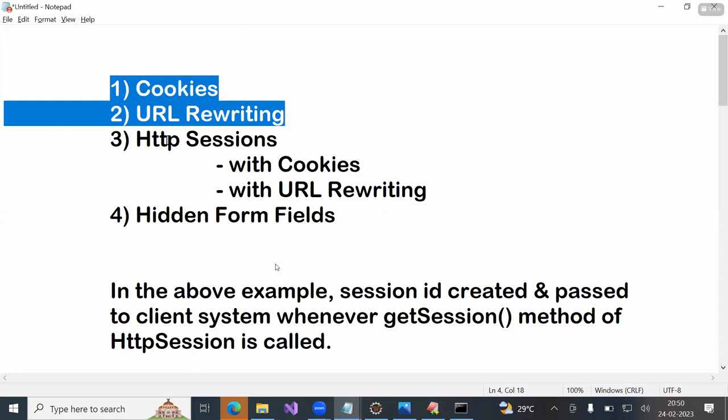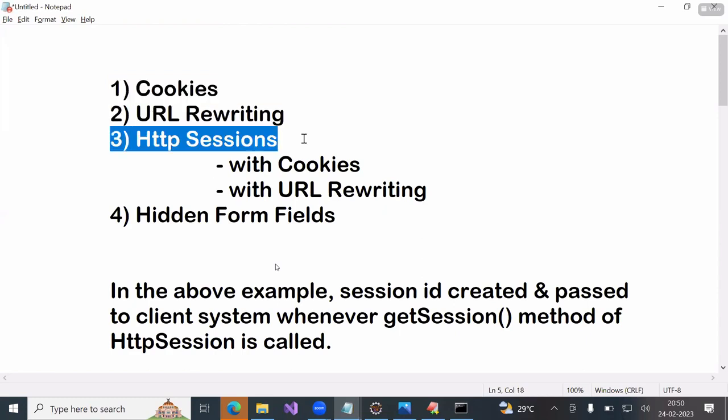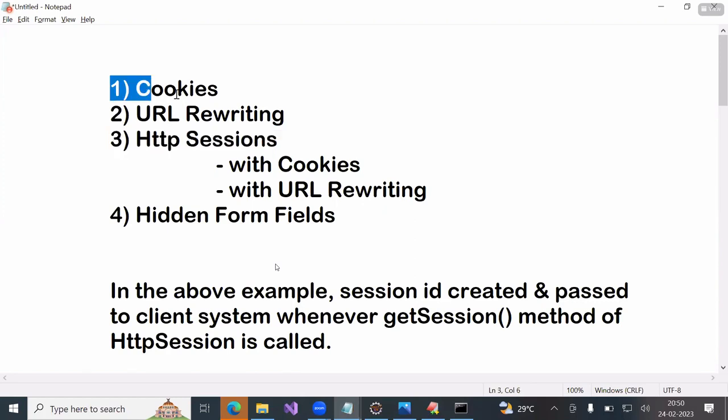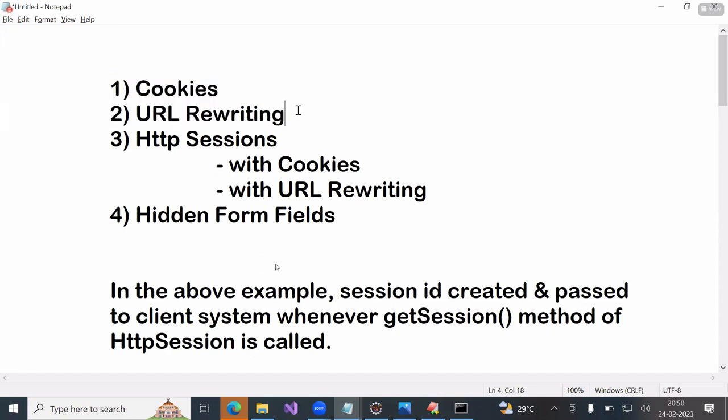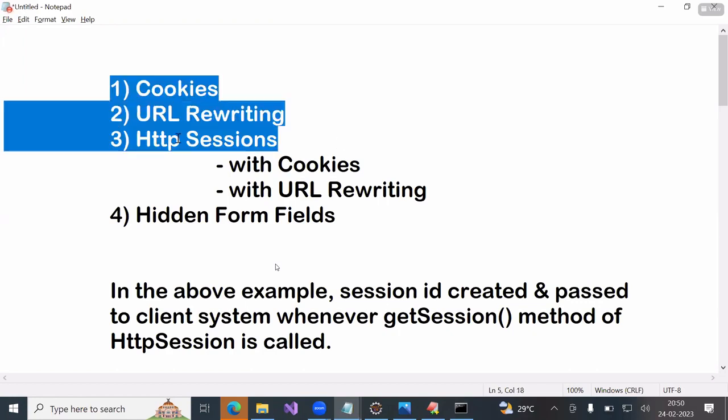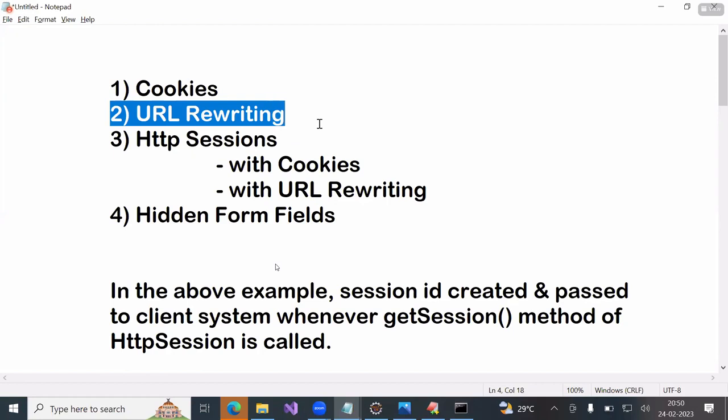I'll explain. Can we implement this third session tracking method independently? No. Either cookies are required or URL rewriting is required. Either this or this is required. In these two, which one is better? Why is URL rewriting better? If cookies are disabled, cookies will not work. That means it compulsorily requires either this or this. That's why it is not outdated.